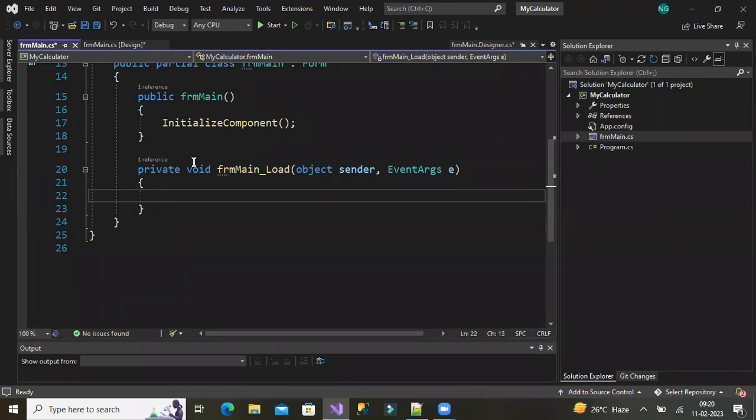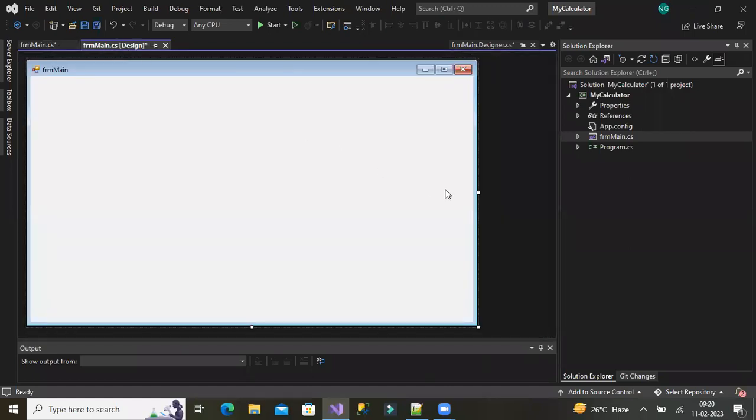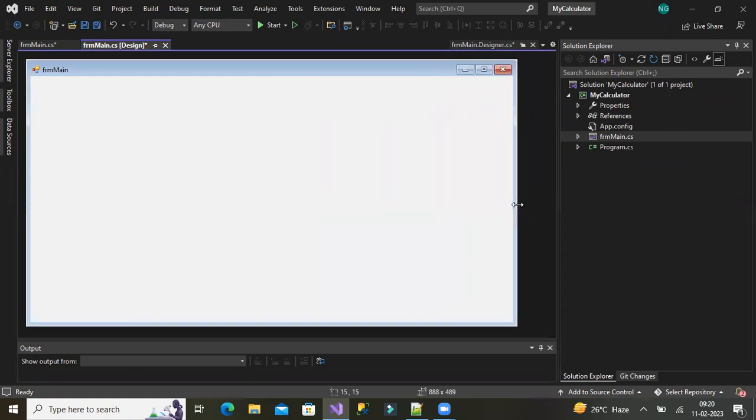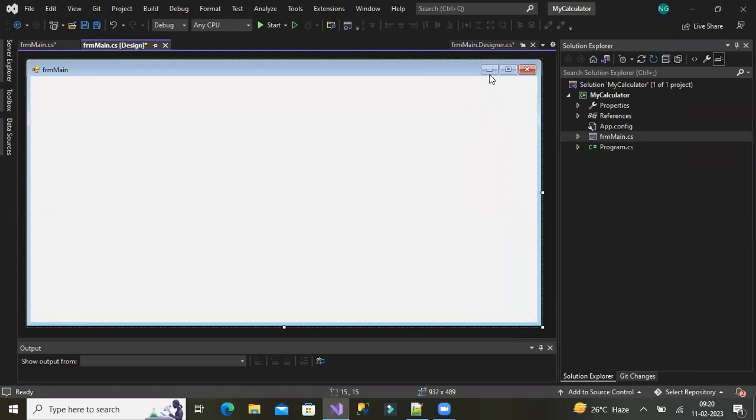Okay, next. Now, your form, how do I resize it? You can just resize like this, horizontally and vertically. By default, it comes with minimize, maximize, and close buttons. And this will have a set of properties. Now I can change the background of this. What is the title of this? It is showing as FormMain. I want to change the title. I want to change the background.